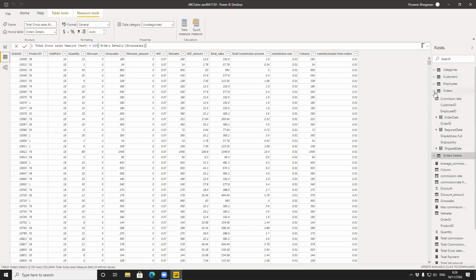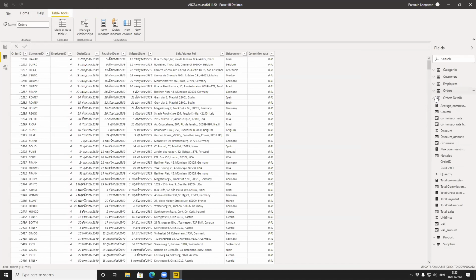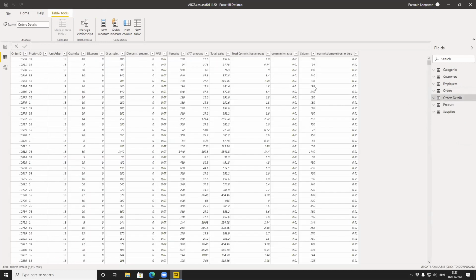in the order detail table, you see a special symbol that looks like a calculator. Once you see the calculator symbol here, it is the measure. In the order detail table here you can see that we have the total commission in here, let me just see first.